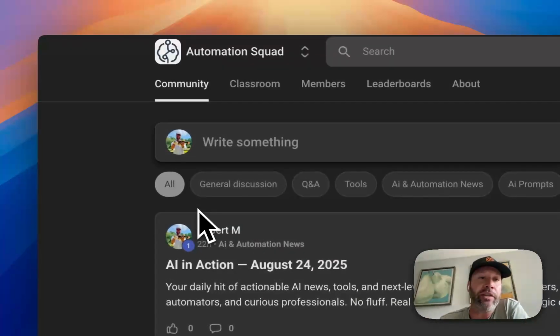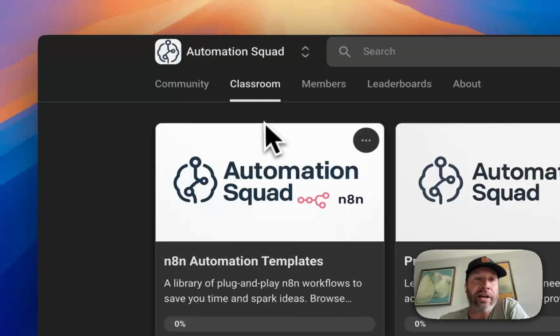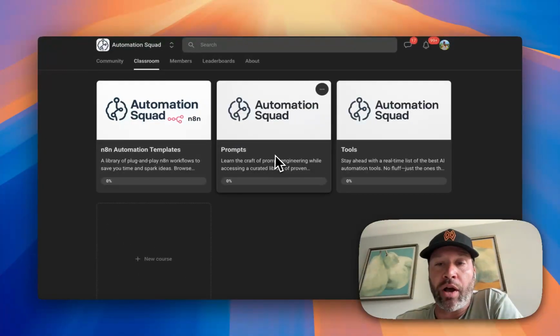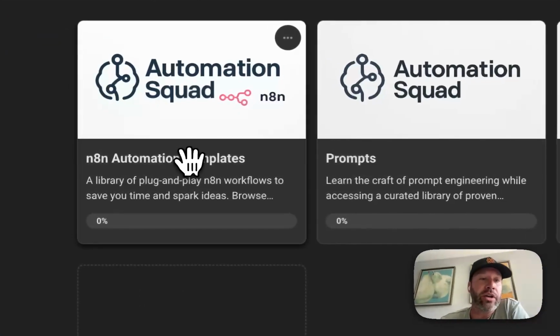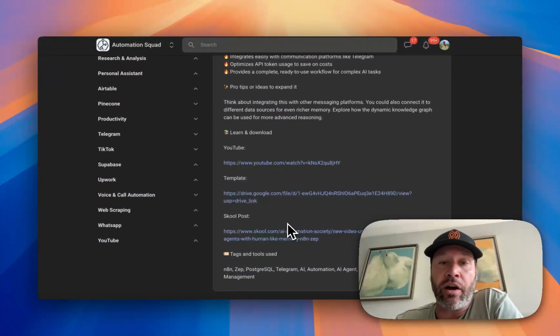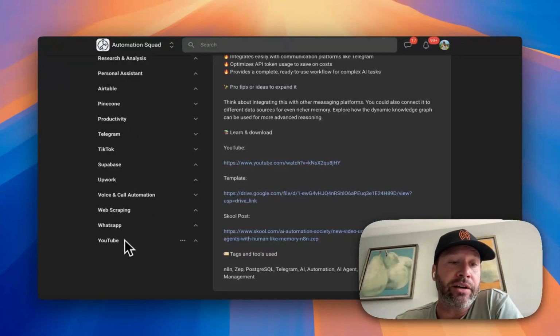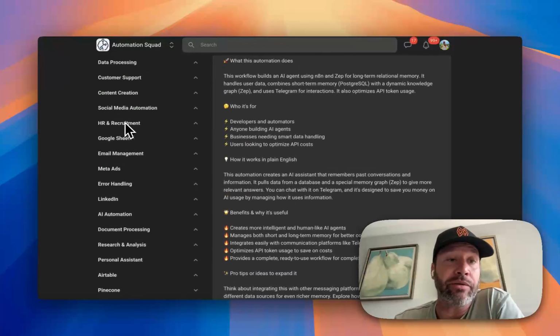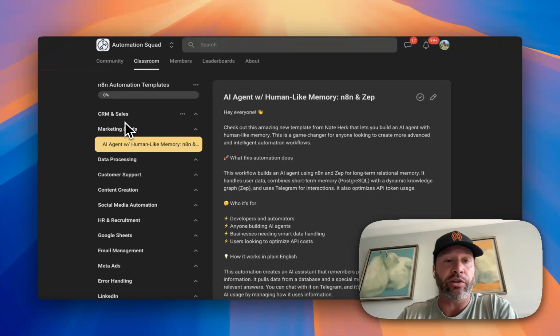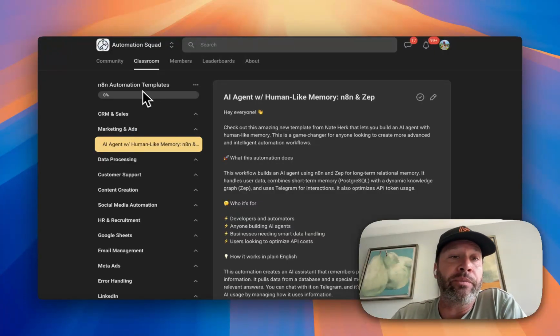So check that out. And then also, if you go over to the classroom section, we've got n8n automation templates, prompts, and tools. So if you go in here, these are tons of n8n automation templates that we have found across the internet and put all into one spot here. So there's literally thousands of them, all for free. These are ones that are available for free out there, but they're just scattered. And so we put them all in one place for you.